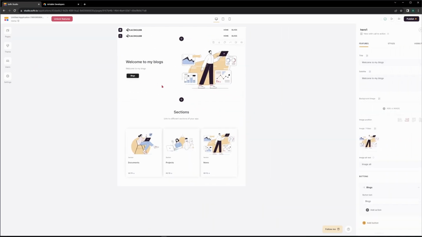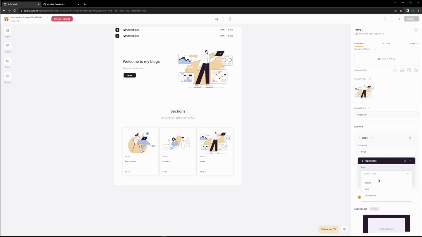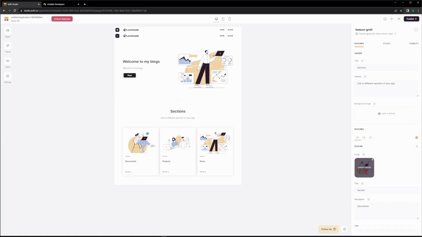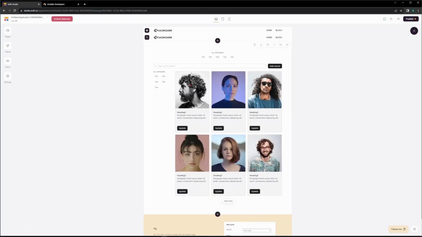So in order to do that, we're going to add an action, open page, and we're going to go to list. And we don't want it to open a new tab. We just want it to do it on the same page. So we're not going to check that. So now that we have that, you can configure these buttons right here to like feature blogs. In our case, we're just going to delete it because we don't need it. And we're going to focus on configuring this list.